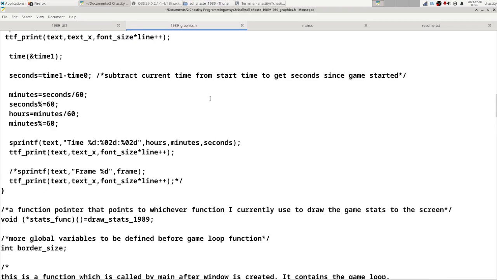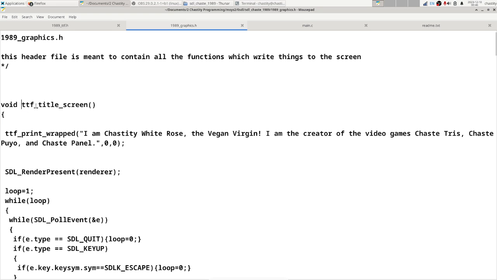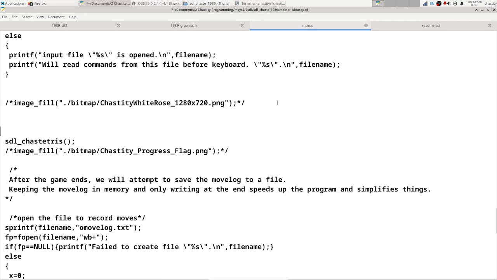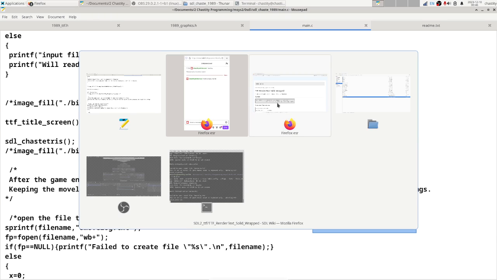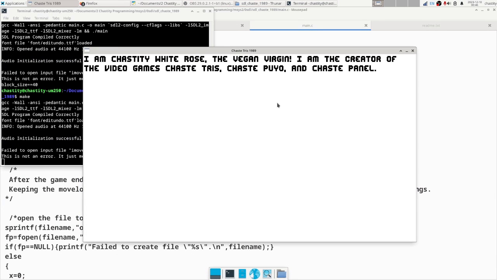Okay, so we need to make sure that we call the title screen function before it begins. Instead of displaying the image, we're going to call the TTF title screen. And because I copied that other function, it looks exactly as it did. I am Chastity White Rose, the vegan virgin. I am the creator of video games Chaste, Chaste Puyu, and Chaste Panel.